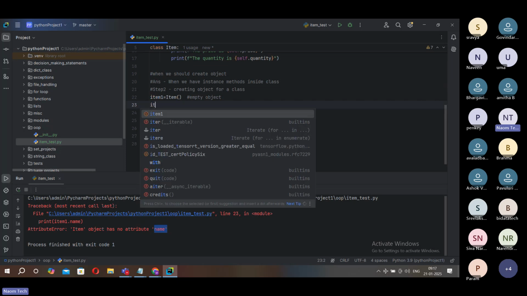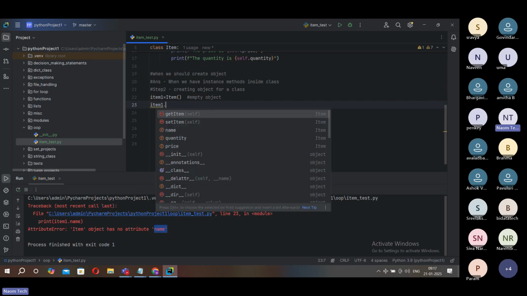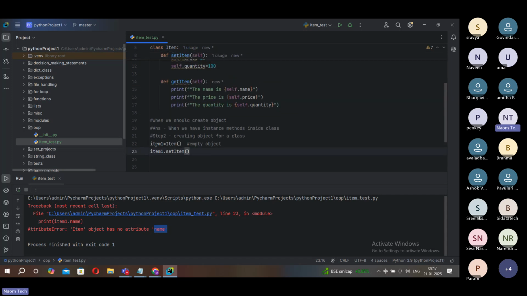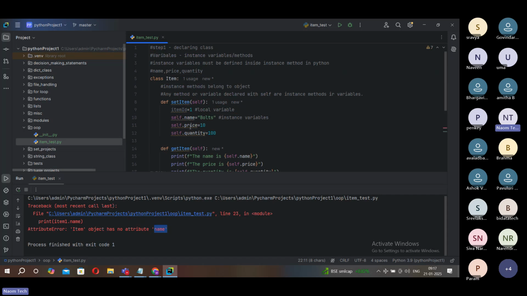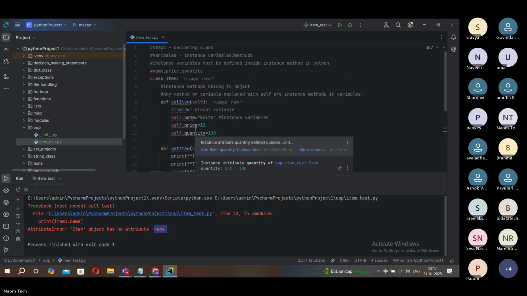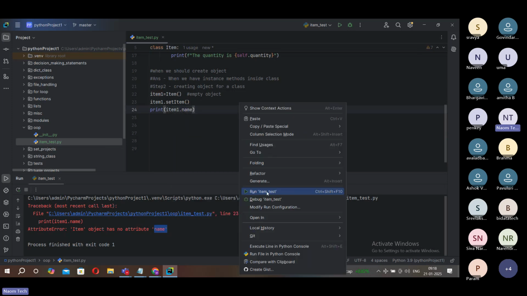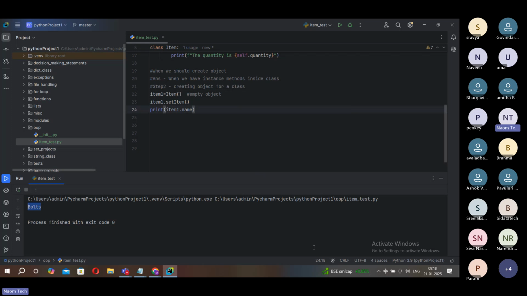Call item one dot set item. Once you call set item, then this object is assigned all these variables: name, price, and quantity. Okay, then now you can try. Now you can see, print item one dot name. I'm testing now. Now run this. Now you can see bolts.